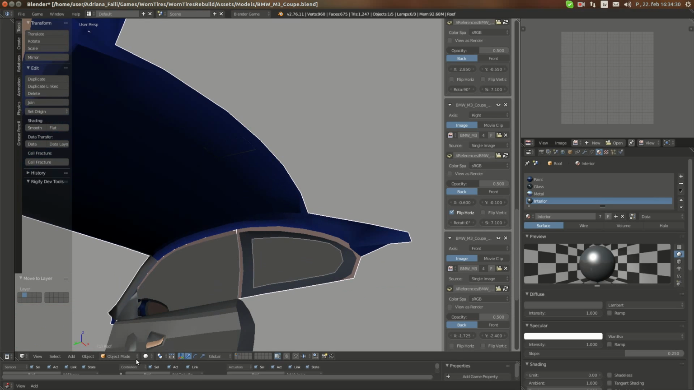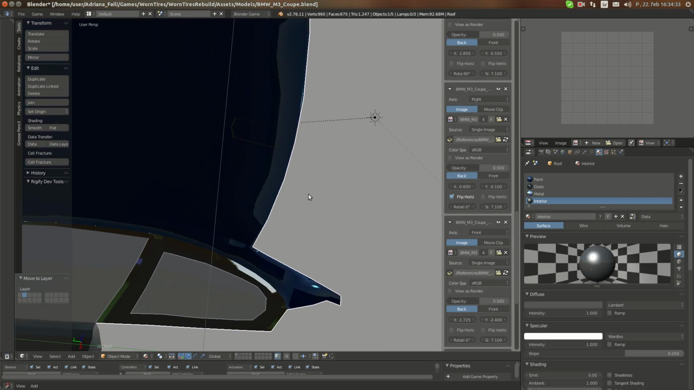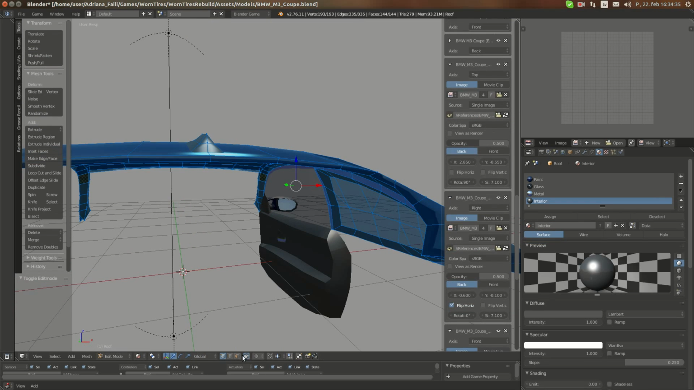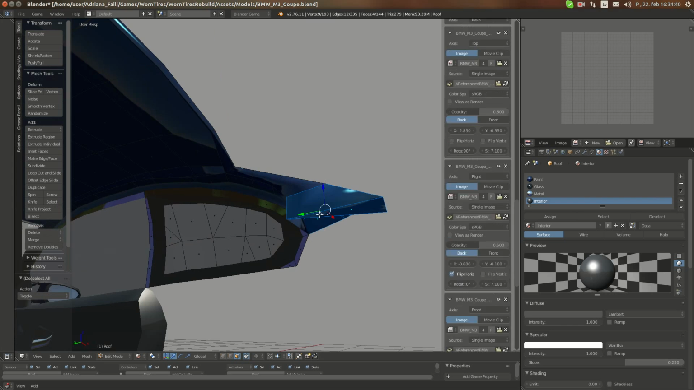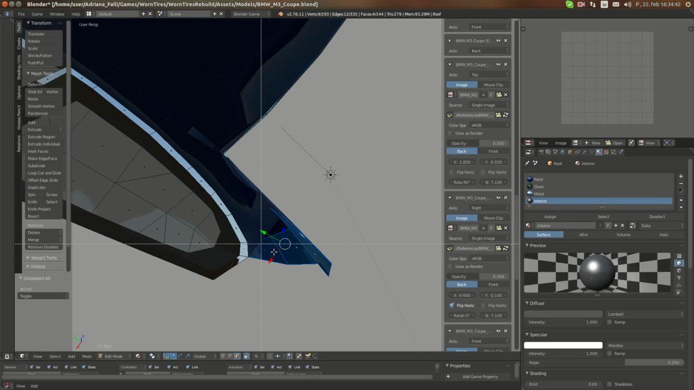So maybe you disagree with me. Well, yeah. I'm gonna apply the interior material to all those parts already, just so that I don't have to worry about that later.